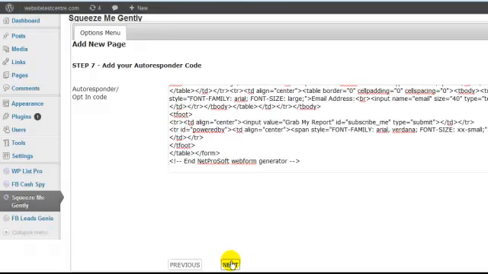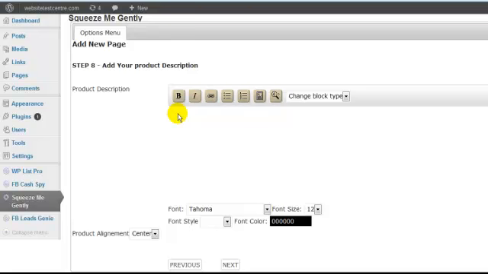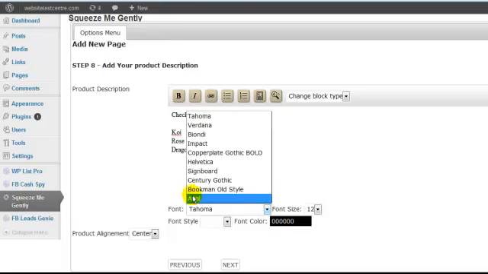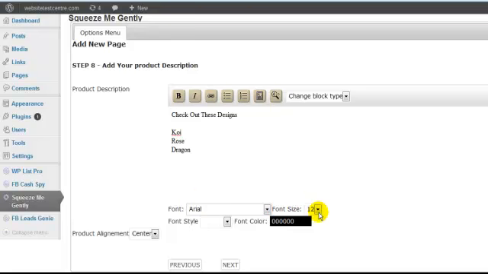And I'll click next. What I can do now is add in a product description. So I'm just going to do something very, very quickly. And now I've added in the product description, I'm just going to select the font for it. So I'll make it Arial again so that it's in line with the rest of the page. I'm going to make the font 18. And again, I'm going to leave it black.